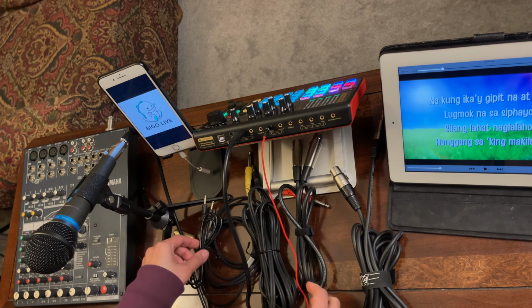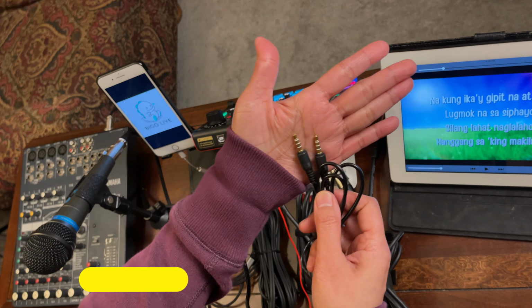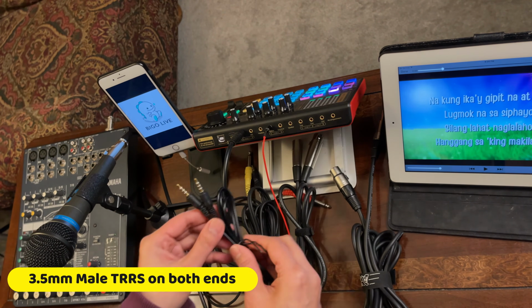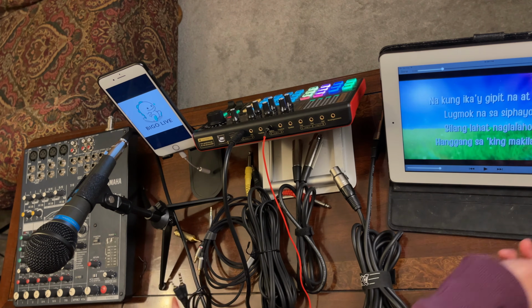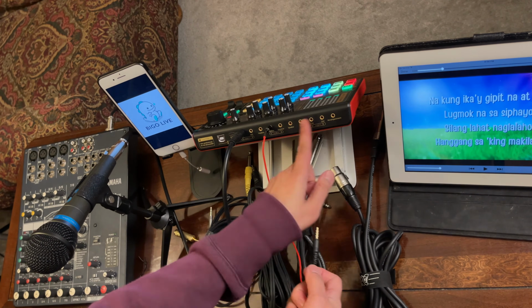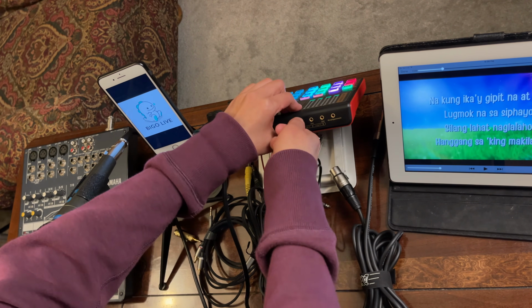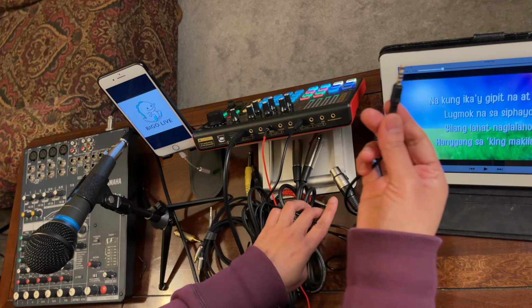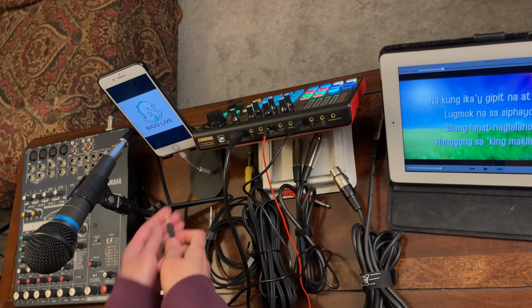There you go. And now we will connect one TRS on both ends, 3.5 millimeter TRS. So we will connect one end to here. So just select live 1, 2, or 3. Let's connect it to the one that says live 1. And then the other end, we will connect to here.